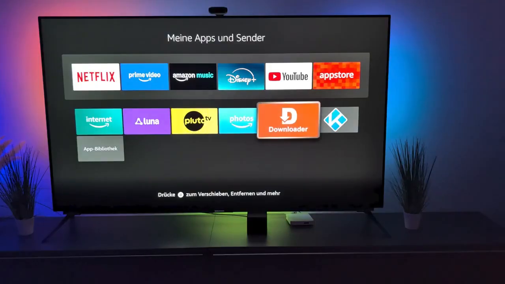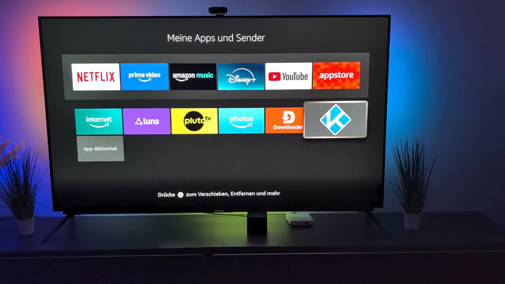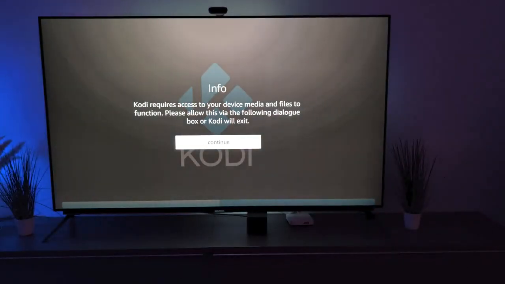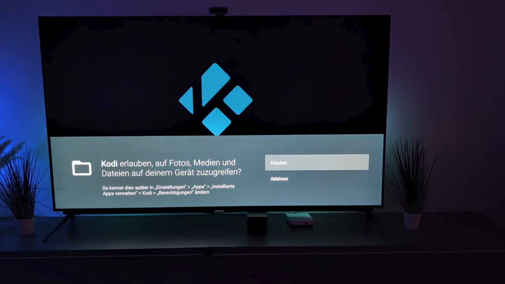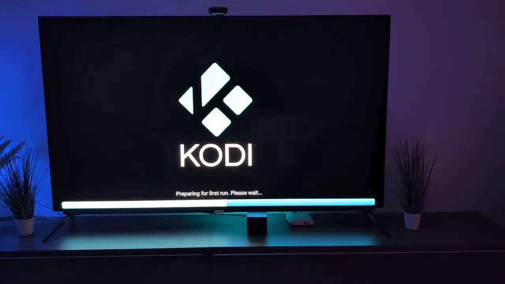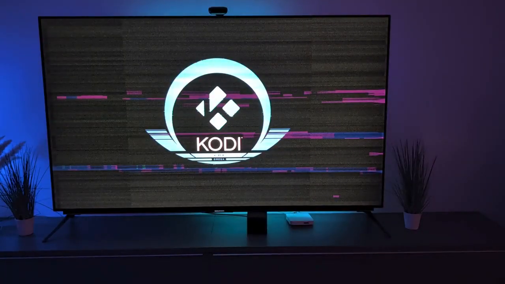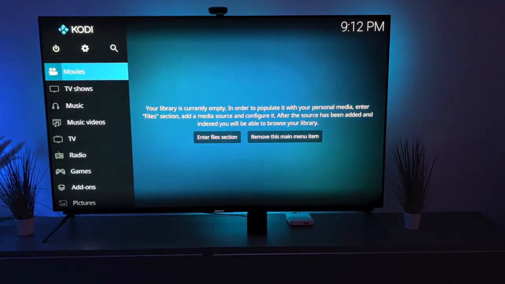I just installed Kodi here in a few minutes. Here, too, continue and allow. Here, too, allow Kodi to access photos, media, and files. And the whole thing starts. So you see how easy the whole thing works and, above all, how fast the whole thing works.